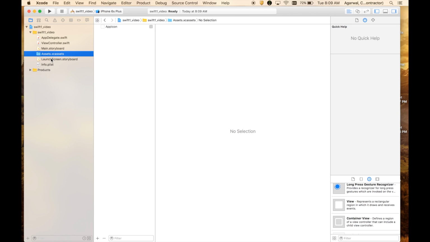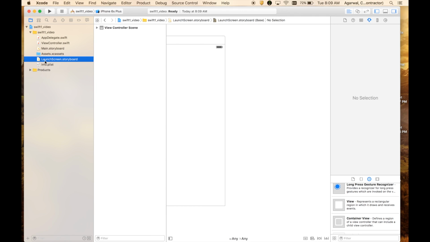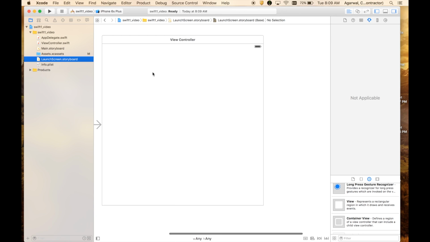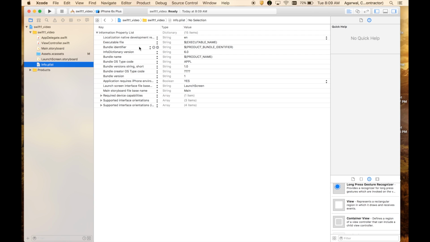This is the launch screen. This is the screen that first shows up as soon as you open the application on your cell phone. As of now, we have kept it empty. This is your plist, like the property list. This file stays even though the app is deleted, and it comes with the app, so it's like a local storage, you can think like that.